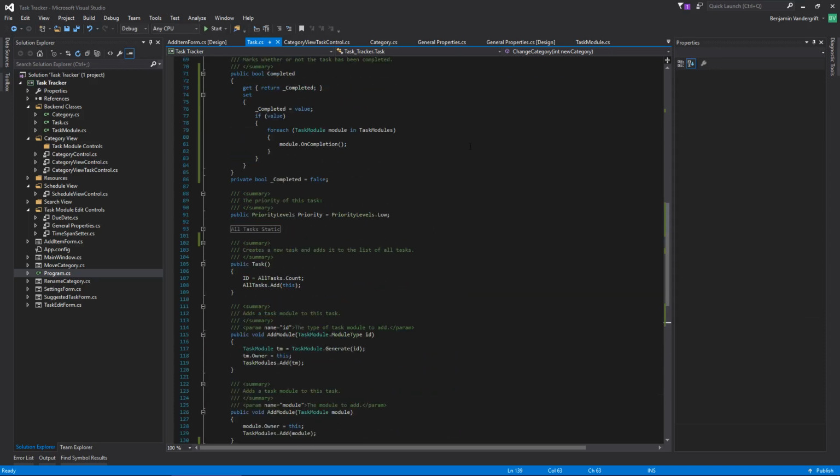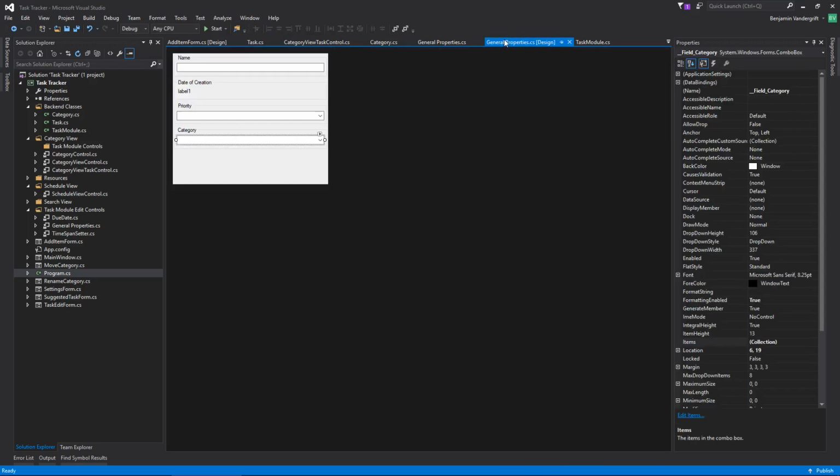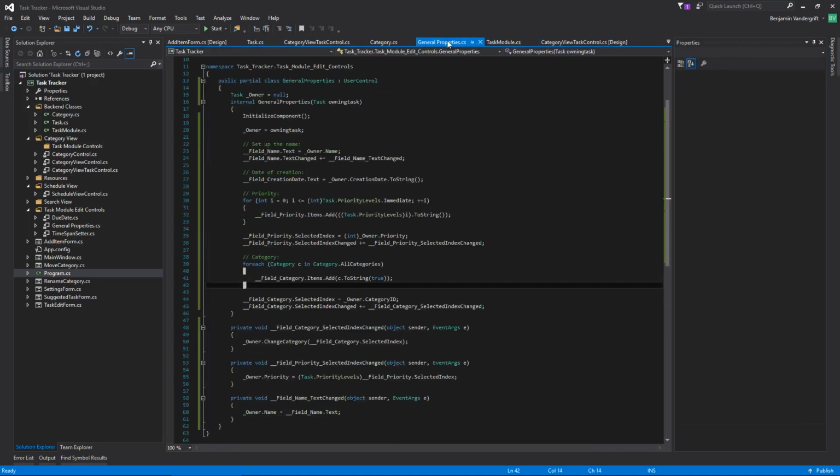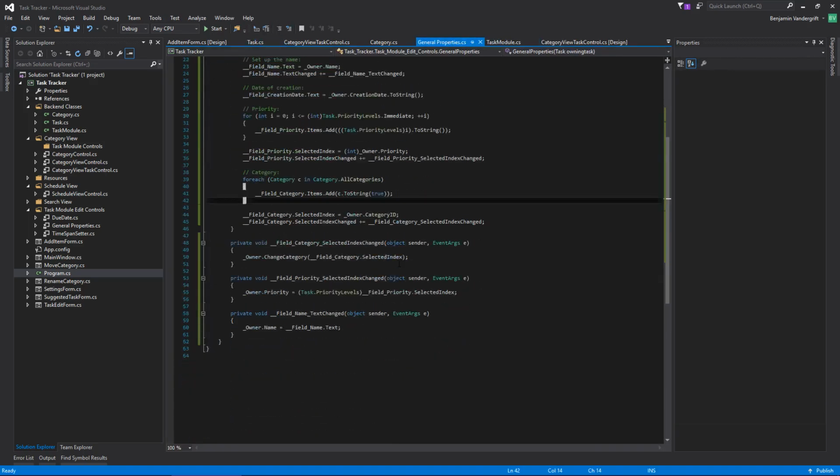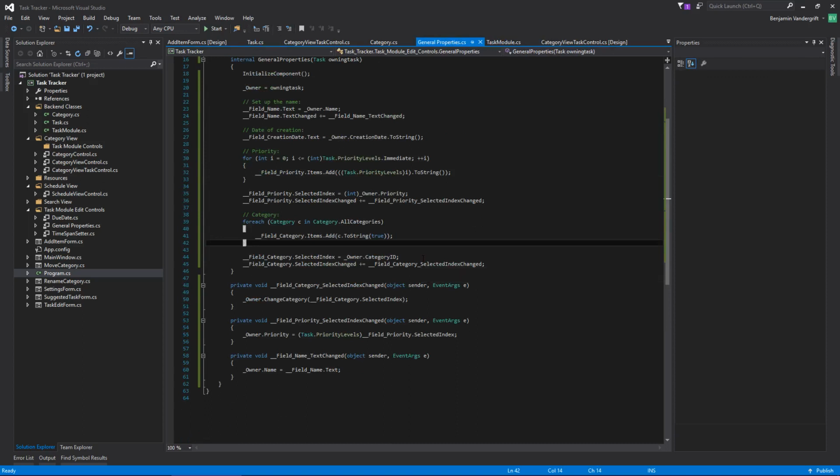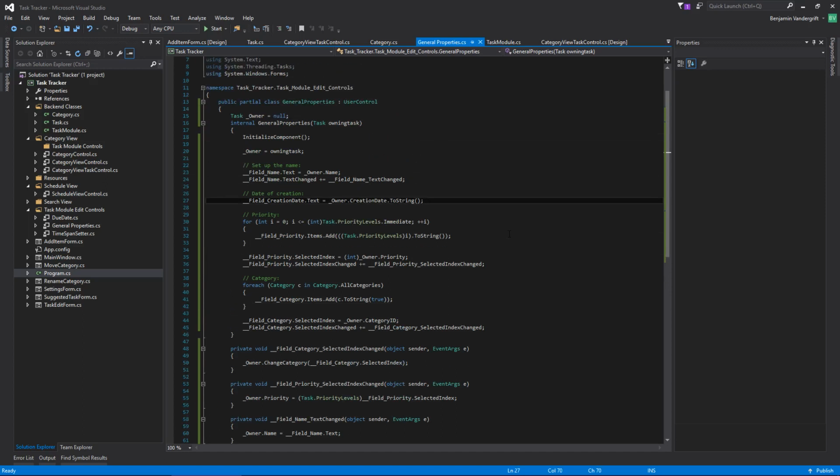So that's all fine and dandy. That means general properties is mostly done. The only thing, like I said, that I have left is wanting to change how the timestamp is being drawn. Well, oh, okay, this is interesting. Owner.creation date.toString. Do I want to set up the formatting? I mean, I can. You know what? It's fine just being a mess of numbers. I don't feel like fixing the formatting.